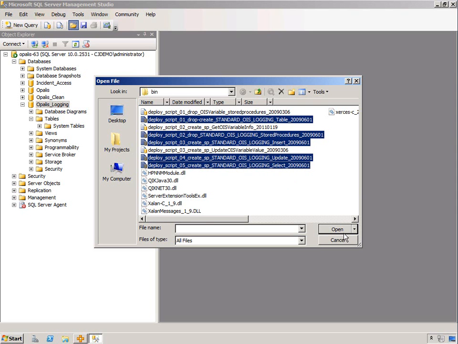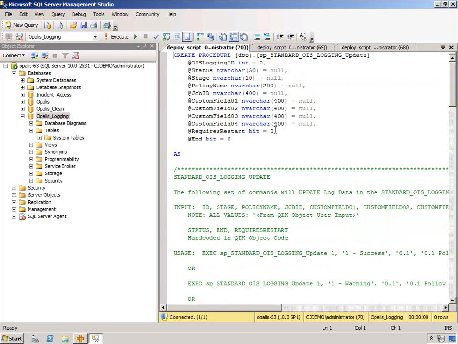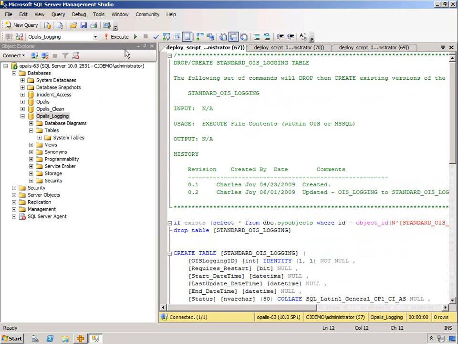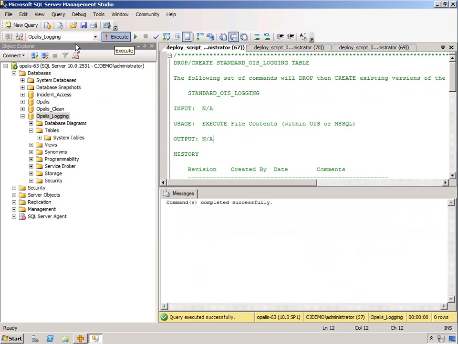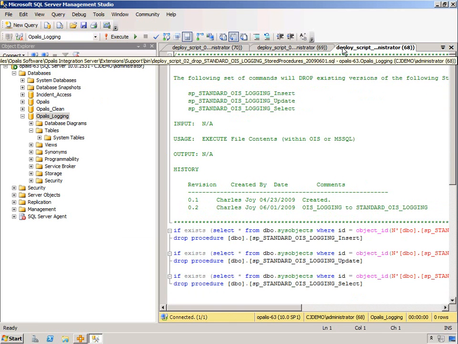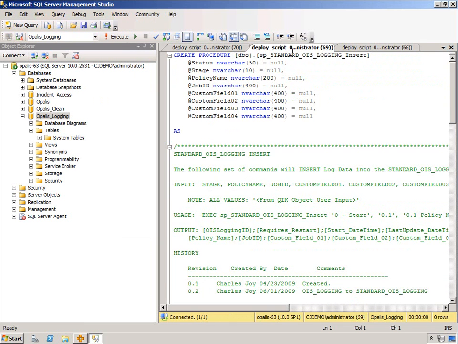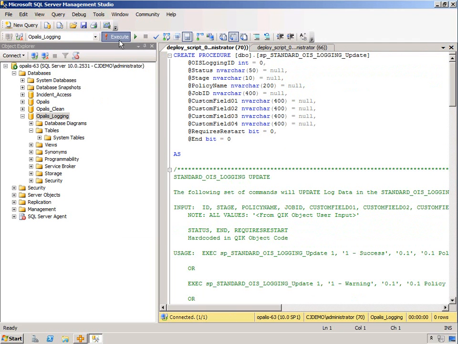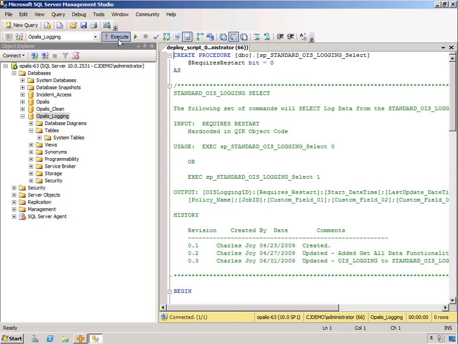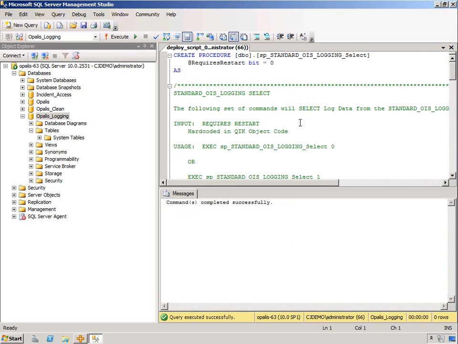All right, we'll open those up, and we're just going to have to navigate by name here. This is the first one, so we're going to create the table. You can see we are in the Opalis logging. Go ahead and close that once done. There's the second one. And there's the third one. This is the fourth one. And finally the fifth. The reason you do them in order is because there are some dependencies there. You can figure them out for yourself. It's not a big deal, but I recommend going in order.